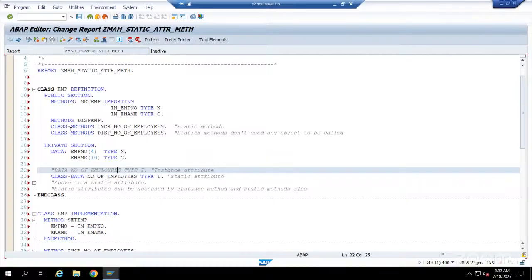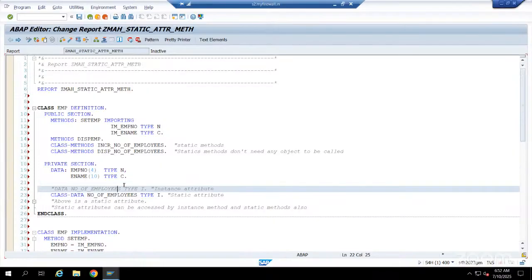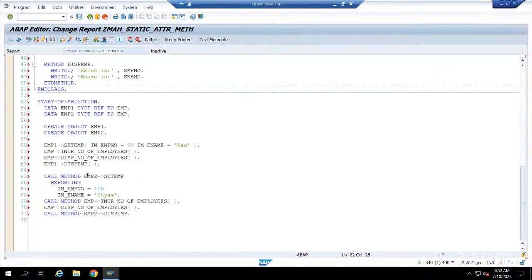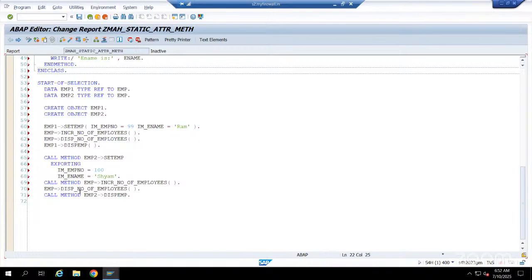A class? Class name, correct. This is class name. Local class. Why local class? Because you are creating it in SE38 ABAP inside the ABAP editor. Here, display number of employees is a method, right? Whatever the syntax you do is display EMP.